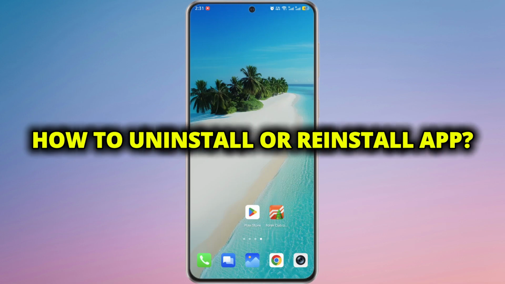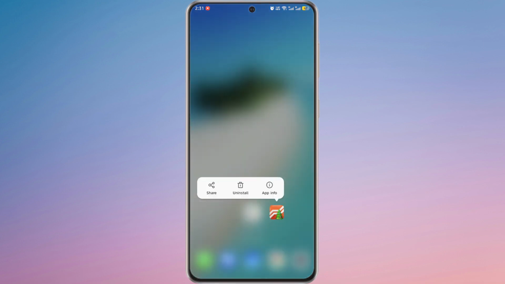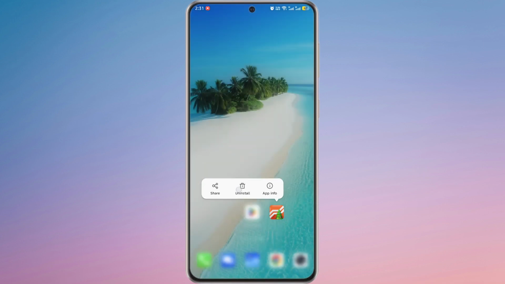How to uninstall or reinstall the Libertex app. First of all, unlock your phone and go to the home screen or app menu where all installed apps are listed. Find the Libertex app icon, then tap and hold on it for a few seconds until options appear on the screen. From the options, tap on uninstall and confirm your choice.